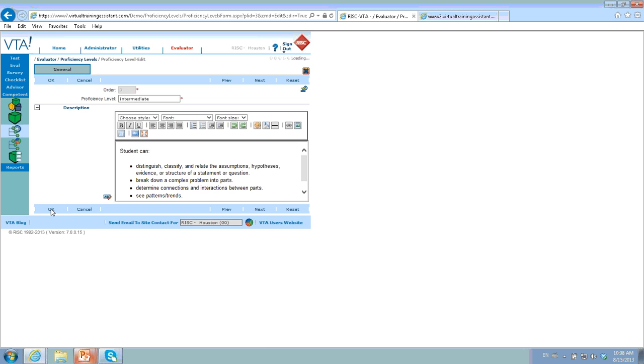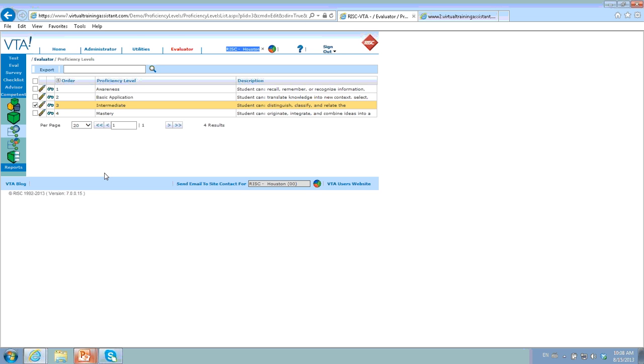And now, anytime I complete an evaluation or an assessment, it's going to be on that scale that reads awareness-based application, intermediate, mastery. So again, nothing that's particularly critical. It's just an initial setup item.